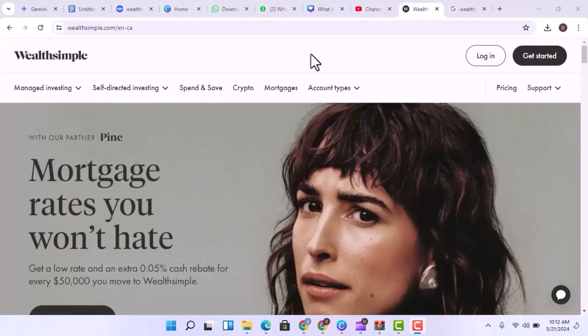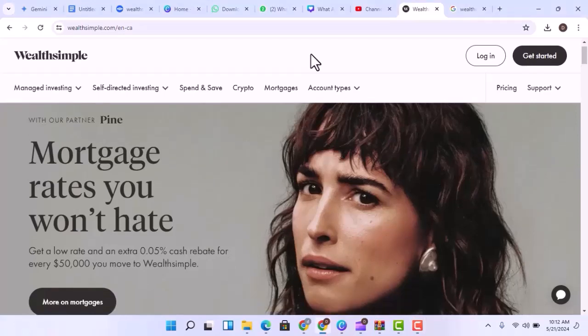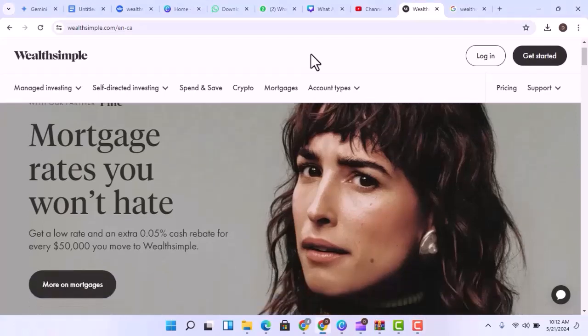Now, keep in mind that Wealthsimple Cash isn't a magic money machine. The interest rates are competitive, but they might not be the absolute highest you can find. However, the convenience and the investment integration make it a compelling option for many people.